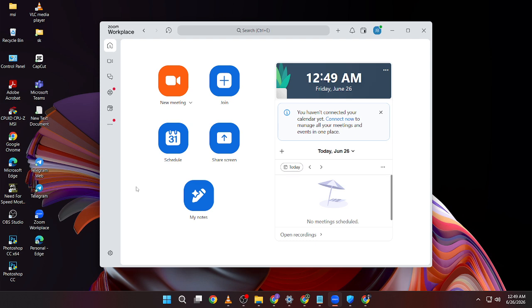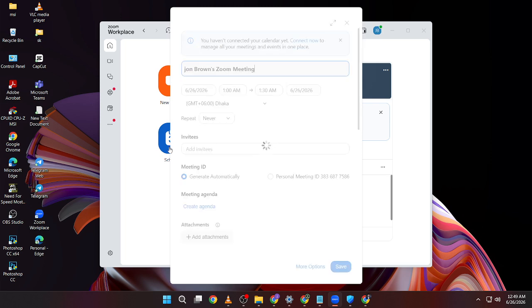First, open the Zoom application or visit the Zoom website and sign in to your account. Once logged in, you'll have access to meeting scheduling tools. From the Zoom home screen, click the Schedule button. This will open the meeting creation window where you can configure your meeting details.